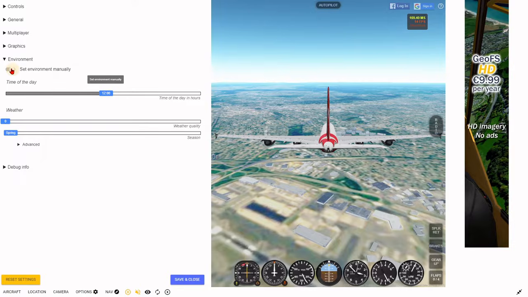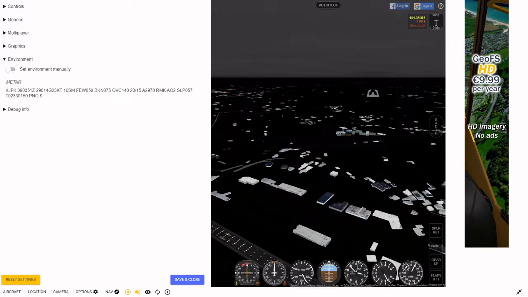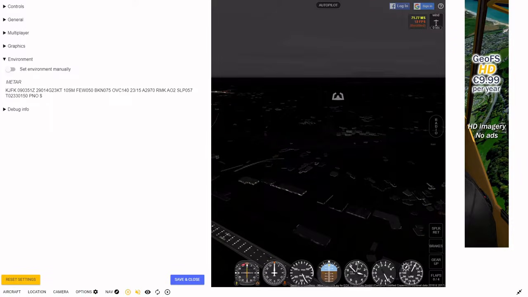If you turn set environment manually off, then right now we're in New York. It's pitch black because I'm currently recording this at midnight. So it'll give you the real-time wind and the real-time time and everything at that exact same time. That's super cool, and when you're flying from place to place, it's really cool.